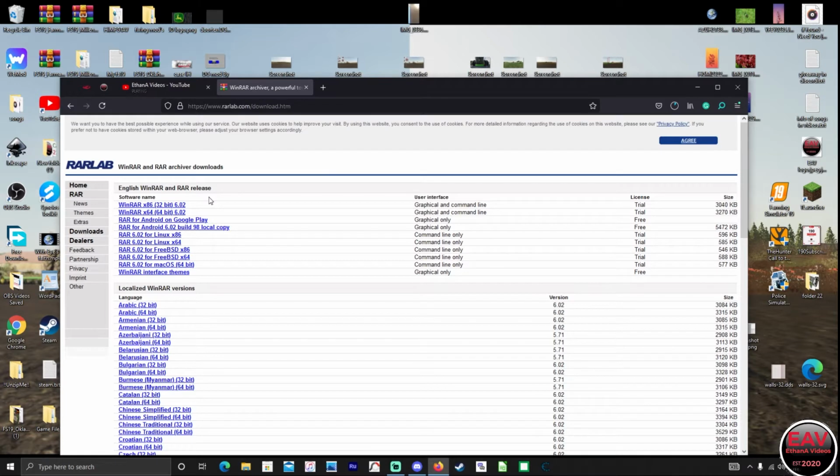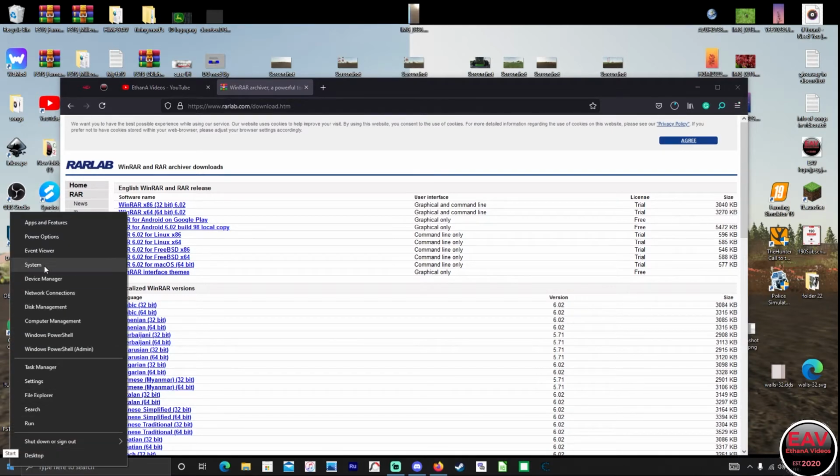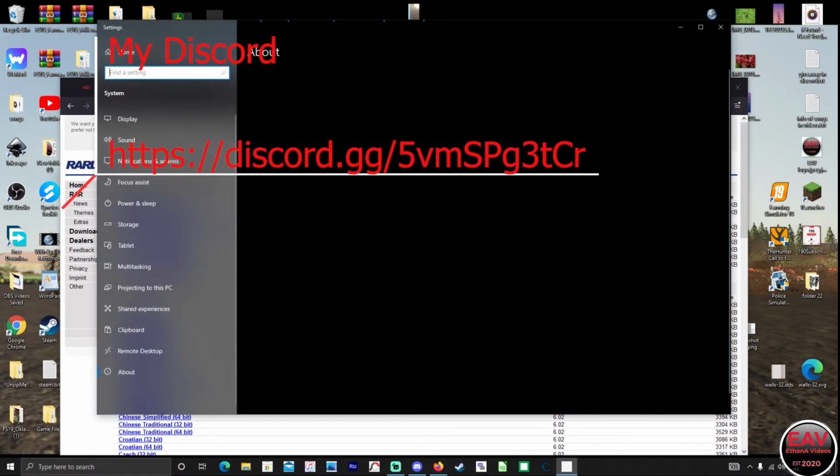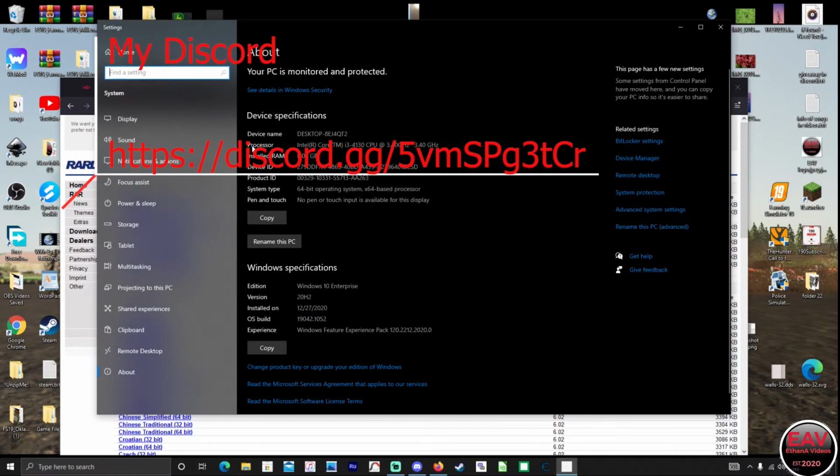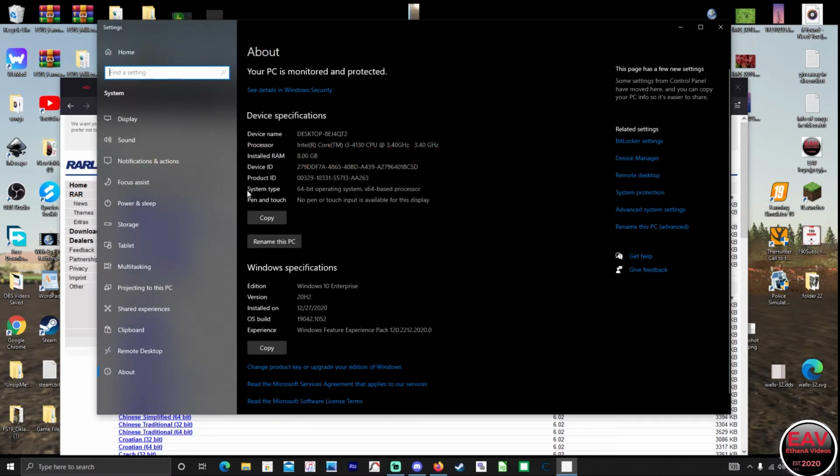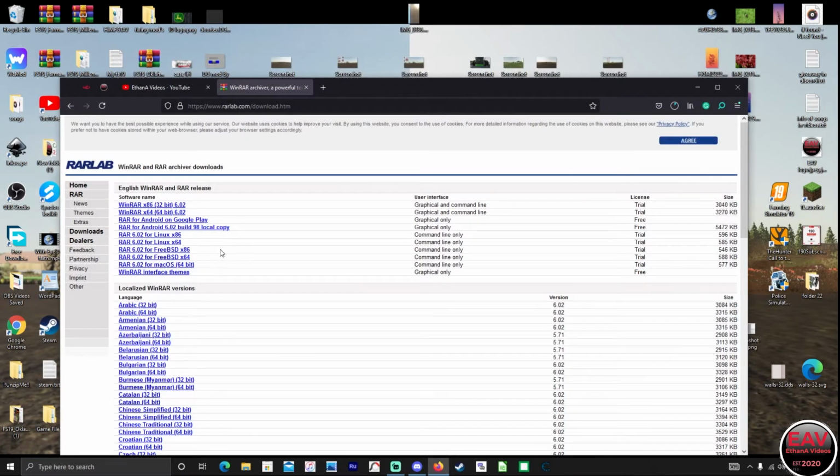So first off, you're going to go here, which if you don't know what you're running, you go down to your Windows, right click it, go up to System, wait for it to bring a page up, and then you look for system type, and I'm running a 64-bit operating system. So I'm going to go here and I'm going to look for WinRAR 64-bit. This looks like it's the newest version.